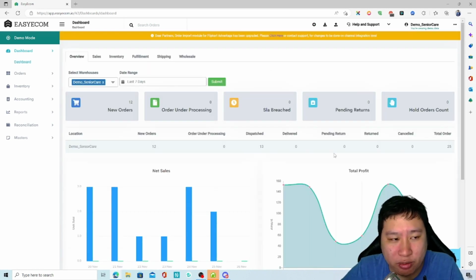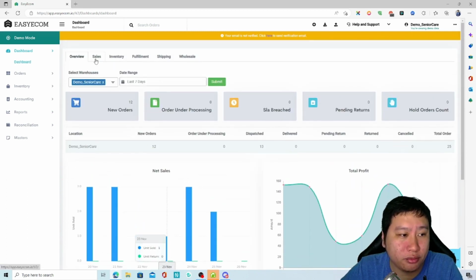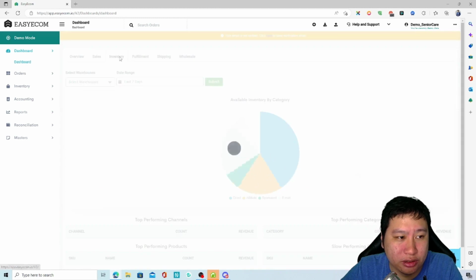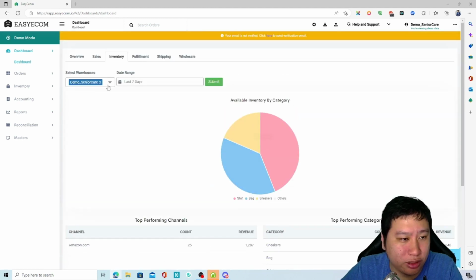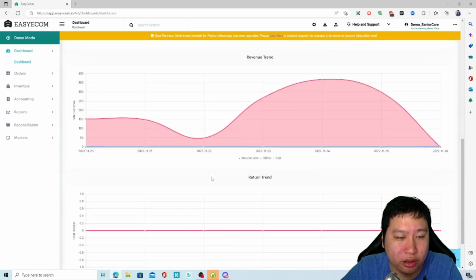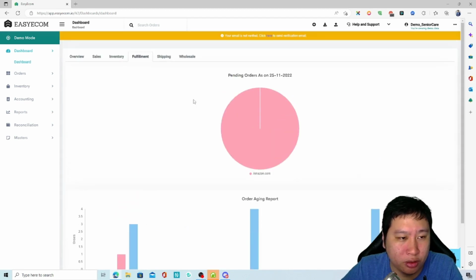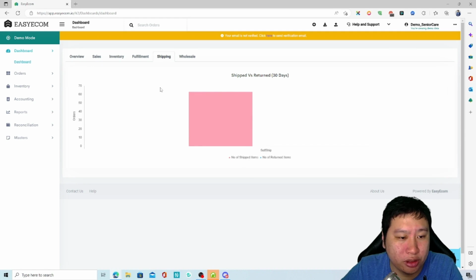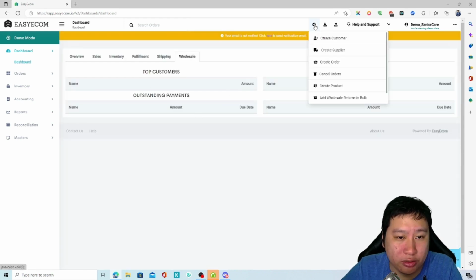So this is the dashboard. Okay, you can see your overview right here. You can see your sales, your inventory, right? So what products are you left with, right? And then whatever is low, you can contact the supplier to purchase more. And then shipping and wholesale, right? So you can create a wholesale order as well. Maybe let's check that out, right?